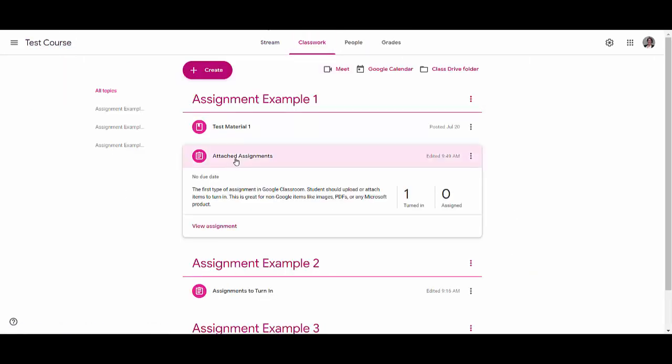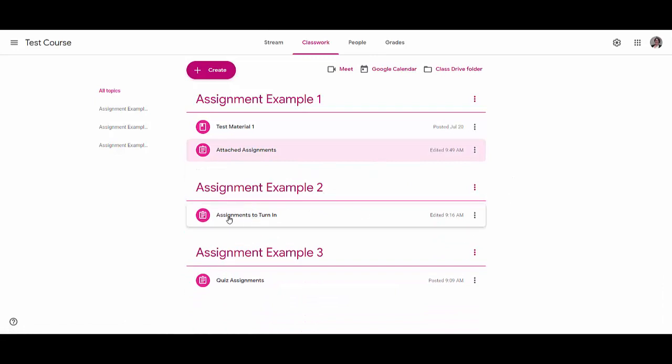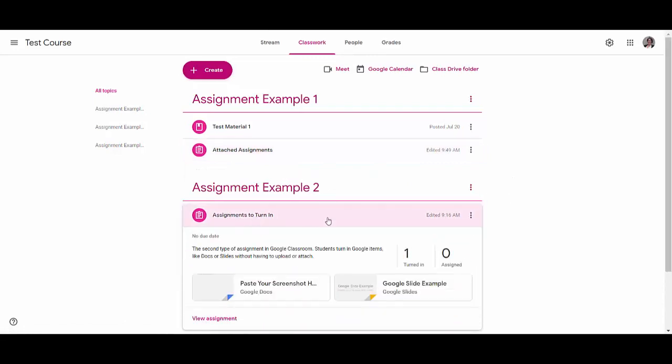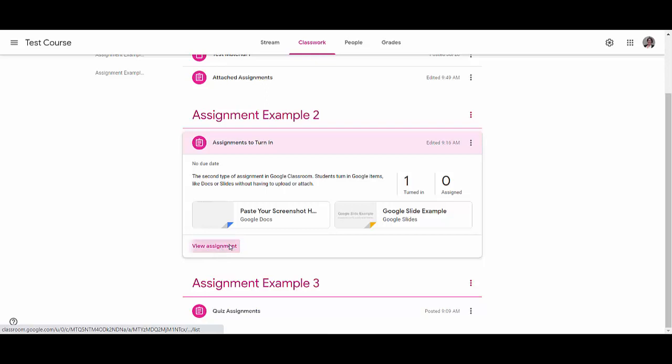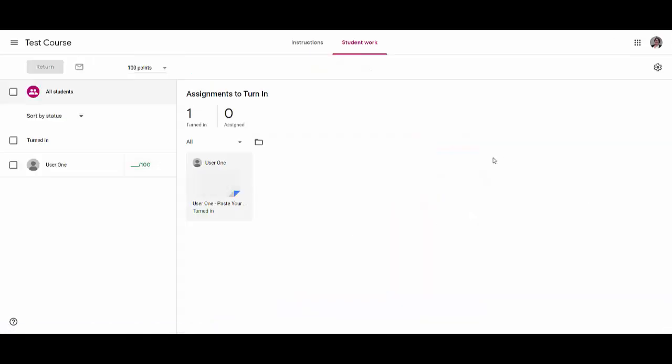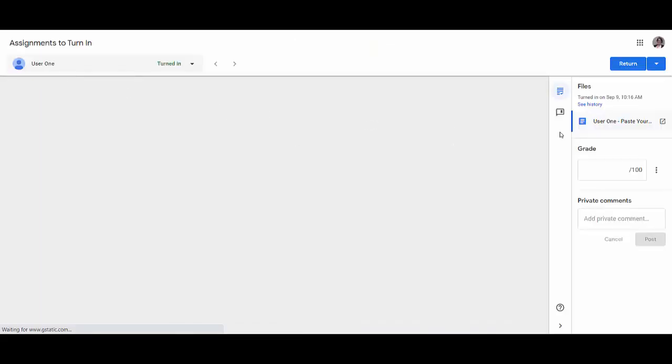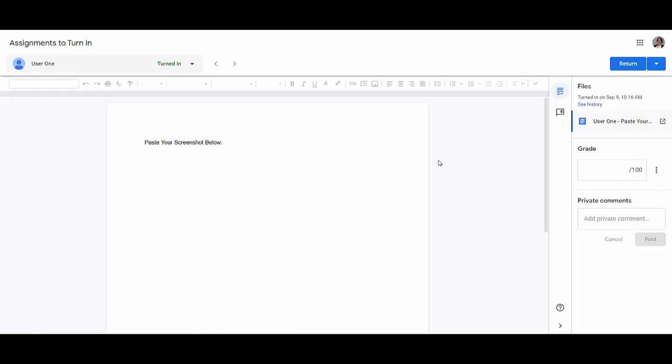So let's go look at the second type of assignment that our students submitted, which is the assignments to turn in. So I'm going to click View Assignment here, and this is where we can see what the student has submitted. It looks like it's only showing me the Google Doc, which is great. So here is this version of the user one Google Doc because we made a copy for each student.